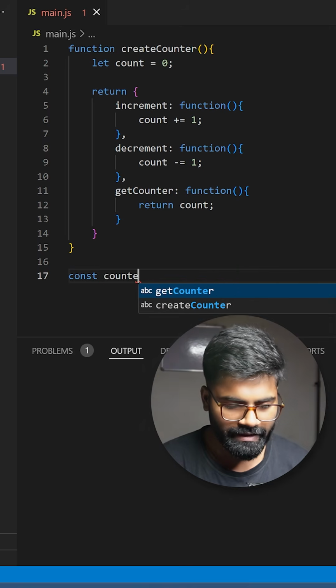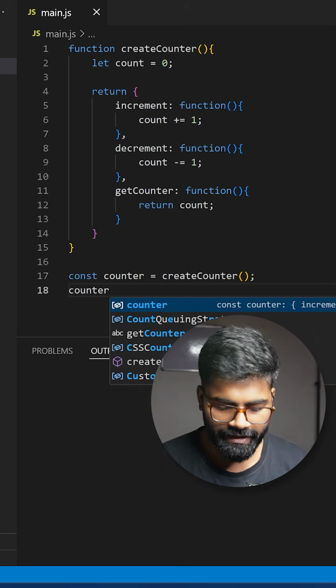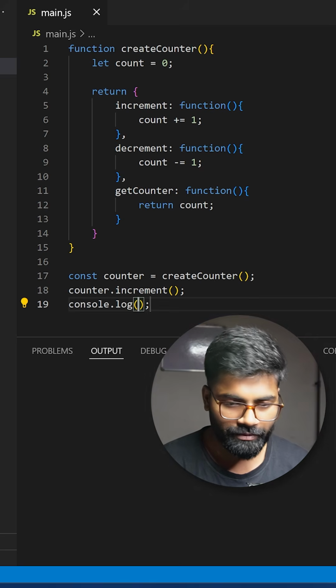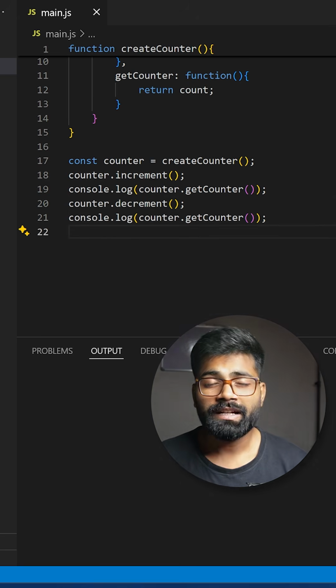Here I am creating another variable, counter. This will hold this createCounter. Now we will first do counter.increment, then console.log getCounter, and we will again do similar stuff, but first we will apply decrement. Now let's run this code.